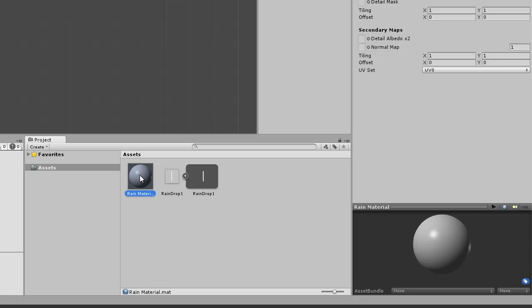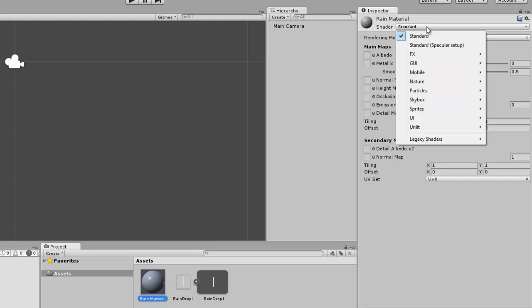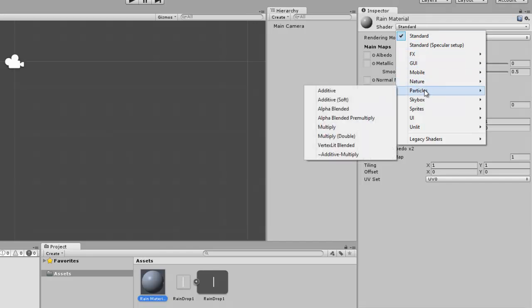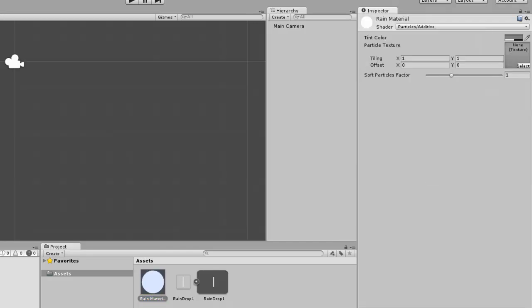Then click on rain material, go up to shader, and change it from standard to particle, additive. Once you do that, grab the raindrop, but don't click on it. Just drag it here to the texture. So the raindrop will now be the texture for that material. Grab raindrop, drag it to the texture of the particle, and you're all set.